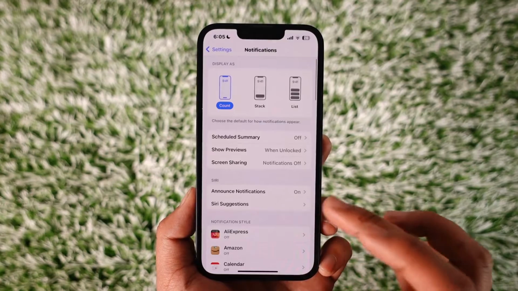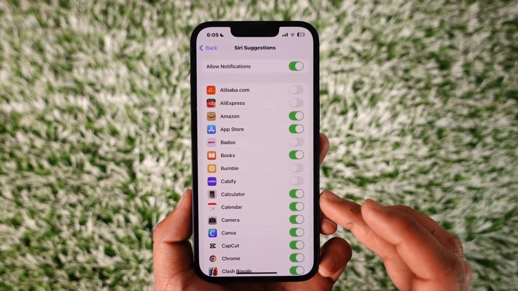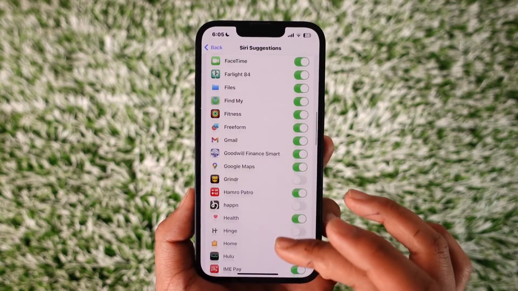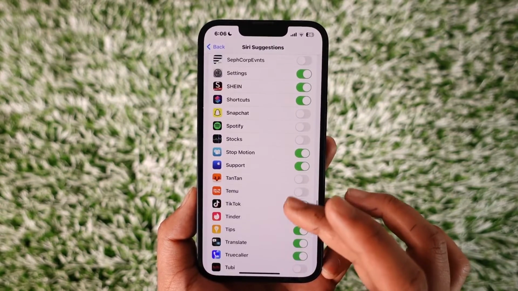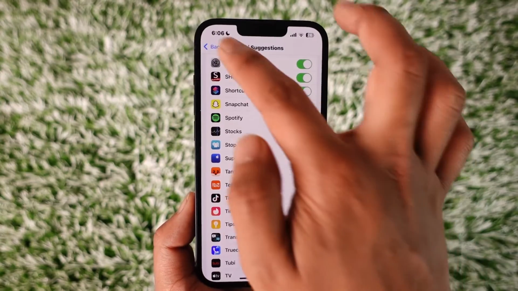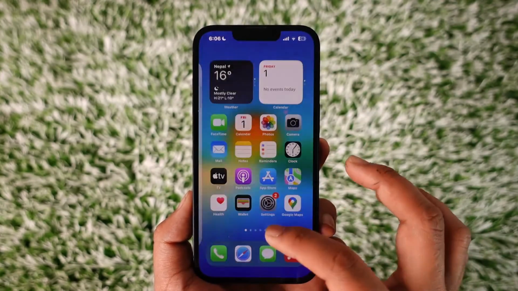And after that, also, you have to simply go to the option called Siri Suggestions and then simply look for the TikTok application here. And once you look for TikTok, just make sure to turn off the toggle next to the TikTok app as well. This way you can turn off TikTok notifications on iPhone.